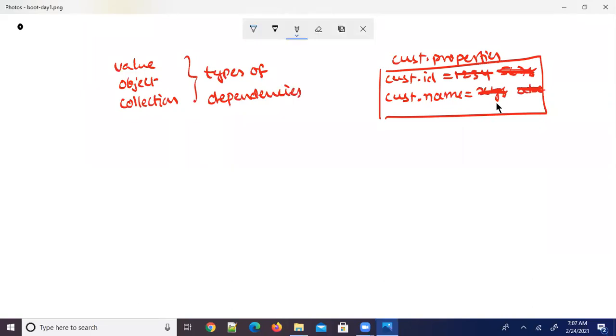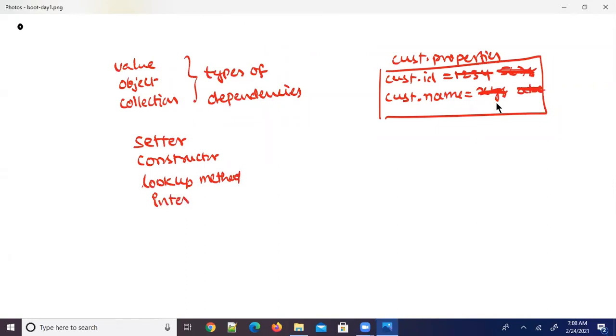See, when I asked a question, you answered like this. Many of you answered: setter, constructor. Okay, setter, constructor, lookup method, and interface. These are the types of dependency injections.